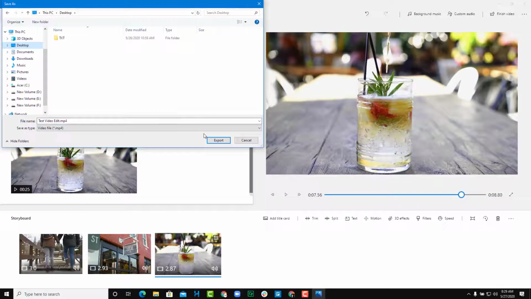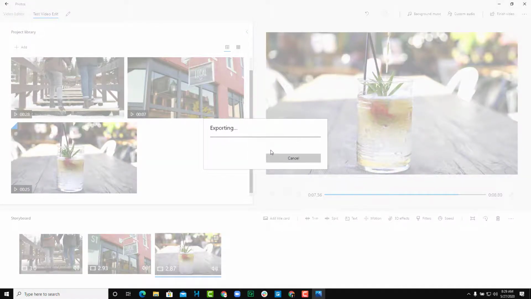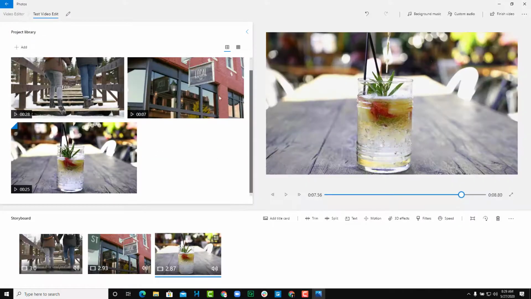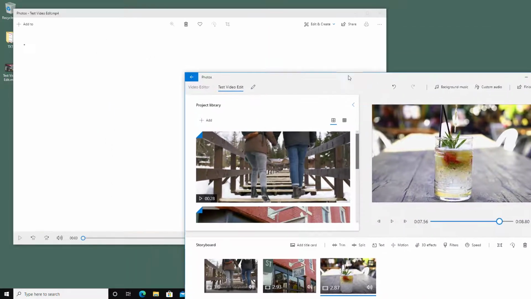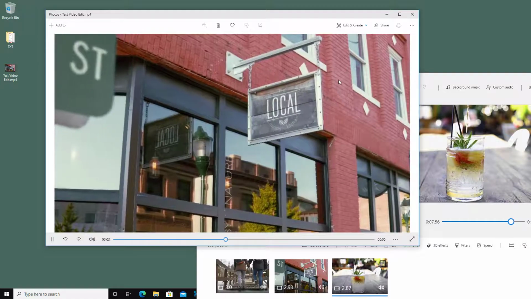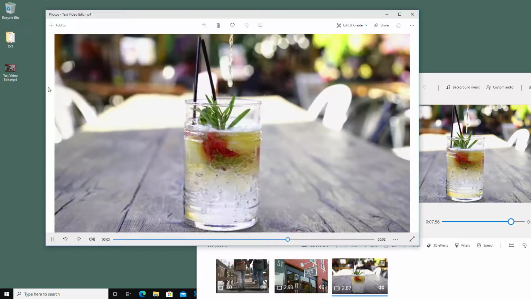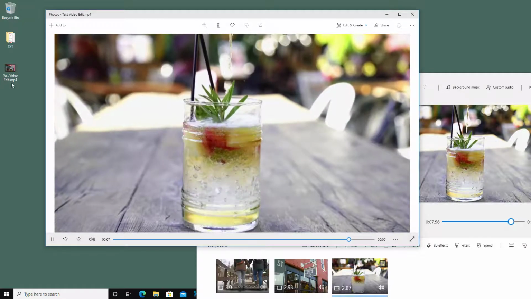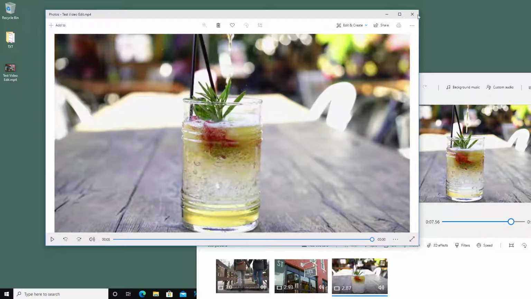So I'm just going to say desktop and export that out right over here, and it takes some time to export the video. And the video will be exported, and you can see that it is playing in the video player right over here. And now you'll be able to share it with everyone through social media pages and so forth.